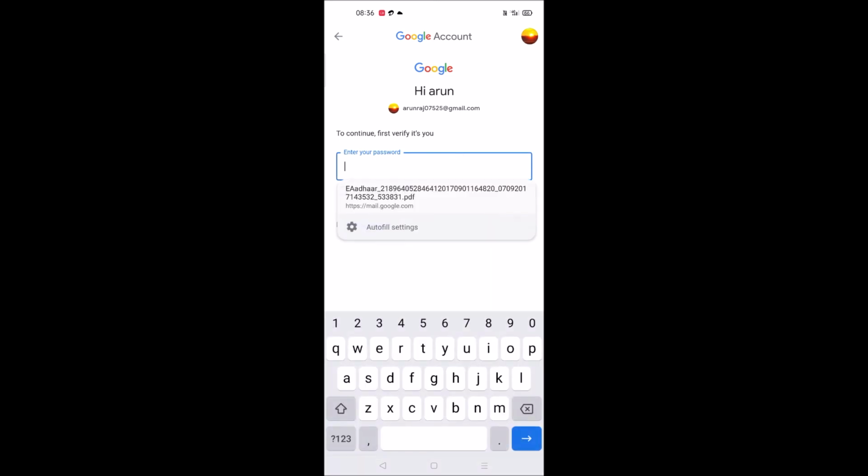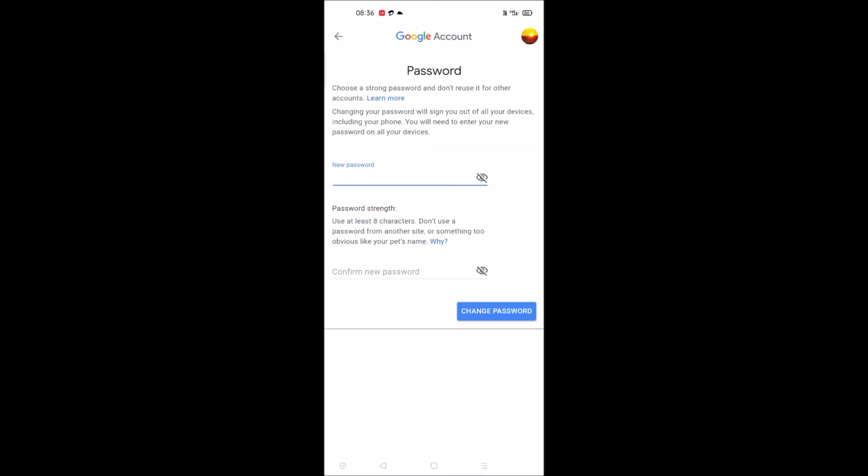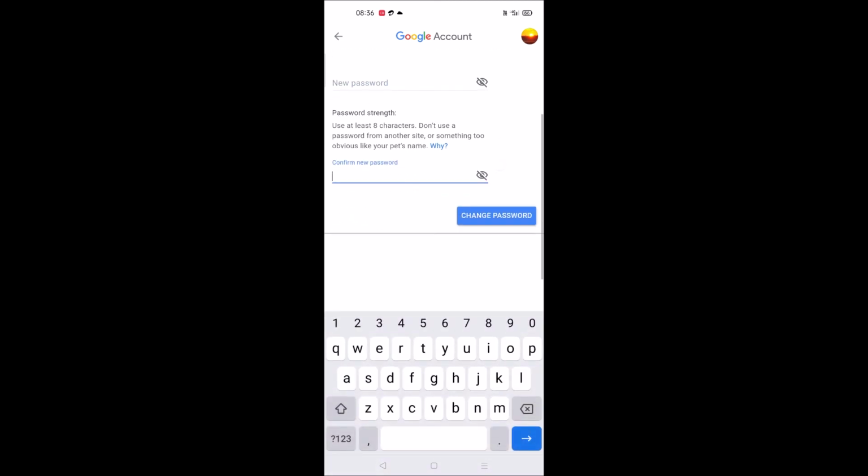So for now I know my current password and I want to change to a new password, so I'll enter my password and get back to you. See here, when I entered my current password, now I can change my password to a new password. So I can enter the new password here and I can confirm it and I can change the password.